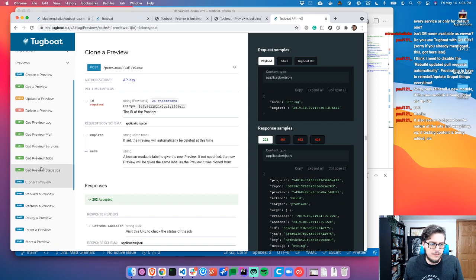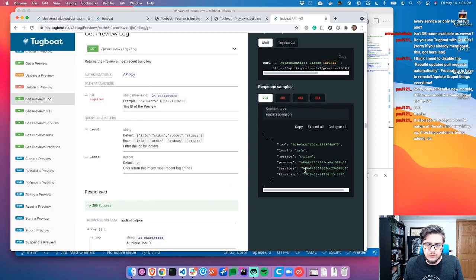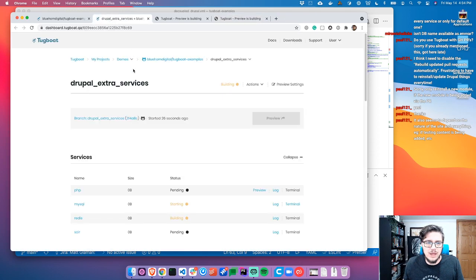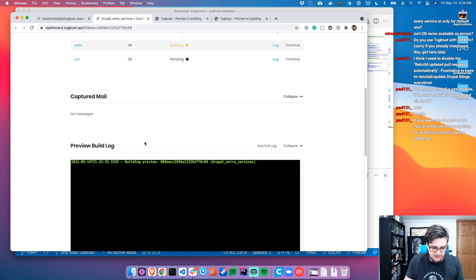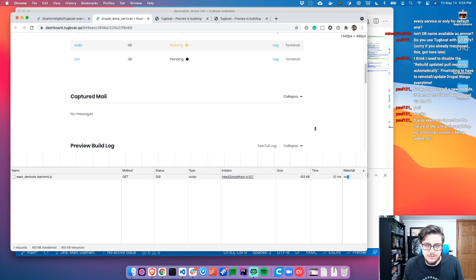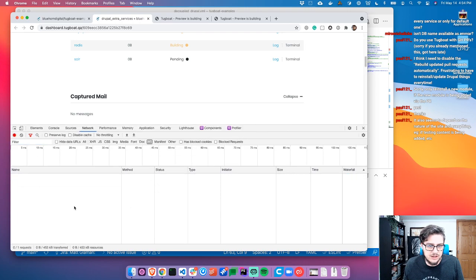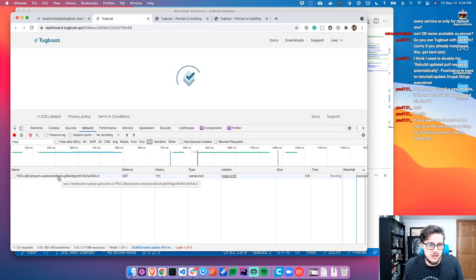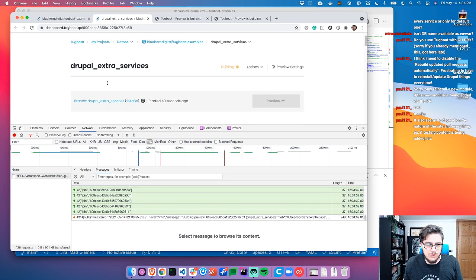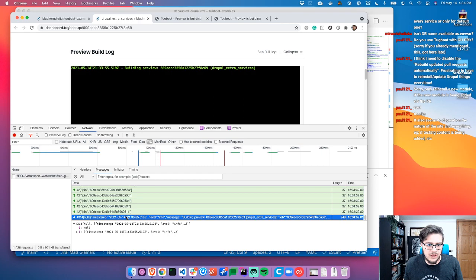So as I said, preview log. This returns a log and it streams all the status. Actually, what's really cool is if I open DevTools here and we open the network tab and go to WebSockets, let me refresh it. So you've got the WebSocket and you can see all the messages it passes back and forth as it gets started.